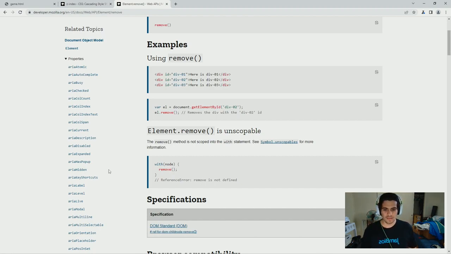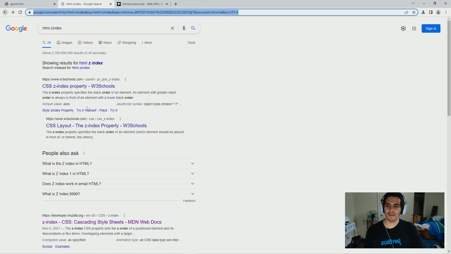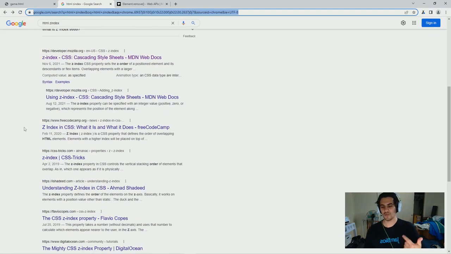Okay. So yeah, I don't know what "unscopable" means. I've always thought you had to go to the parent and then delete from there. By the way, I have to mention that too: the parent element is the element that contains that child.